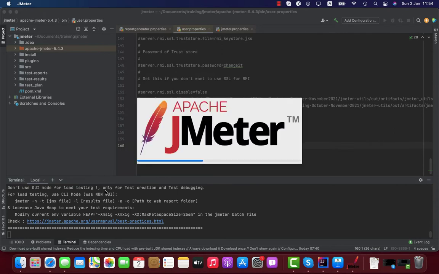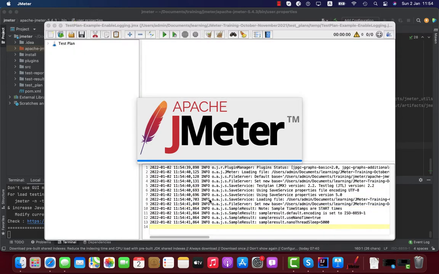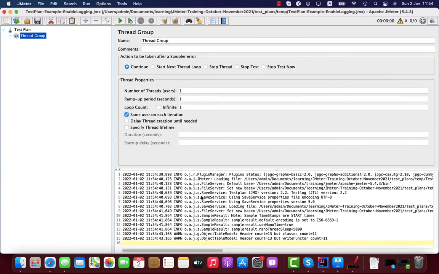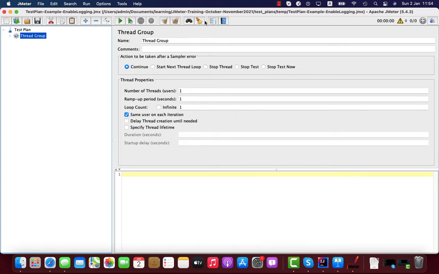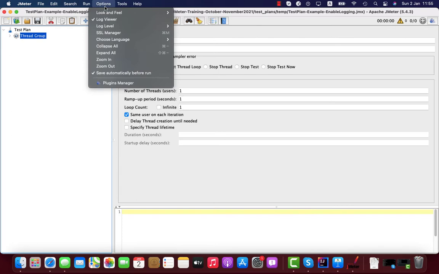JMeter is getting started. And you can see at the bottom the logging panel is open. Enlarge the view. You can click this button to clear the log events. You can enable or disable it by clicking this icon or from the option menu.